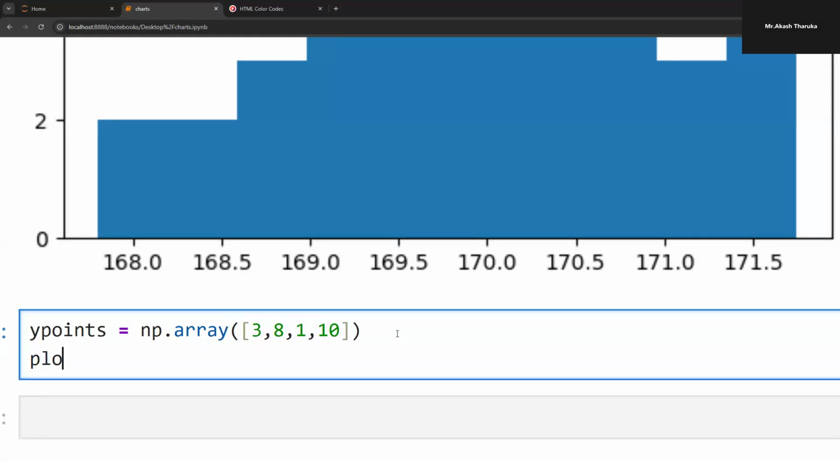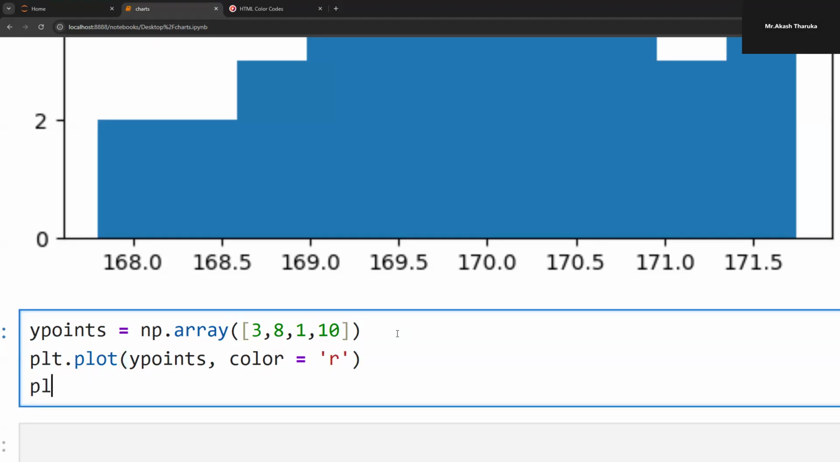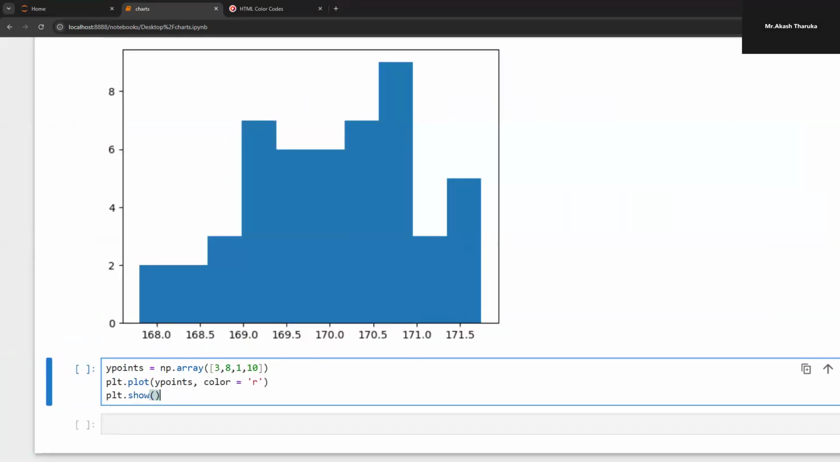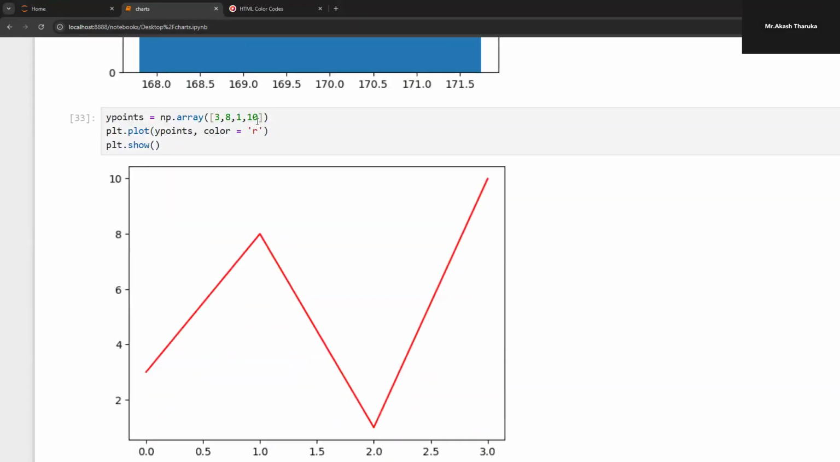Then you are going to say plt.plot. Then you are going to mention the y points. Then you are going to say the color. You can give the color or you can leave the color. If you leave the color, the default color will be taken. plt.show, that's it. So for this, you use the function called plot to plot the graph. So let's run this. And you can see this is how it looks like.